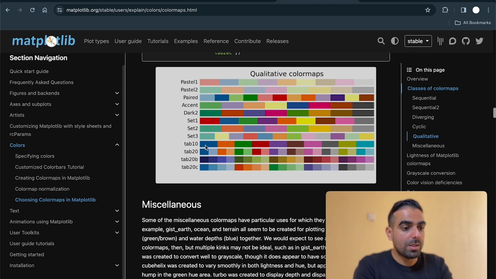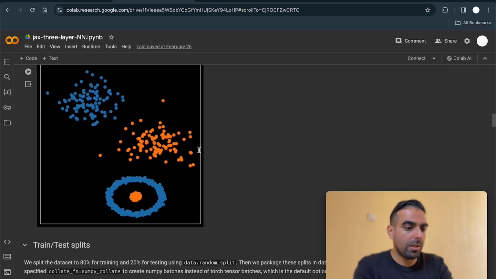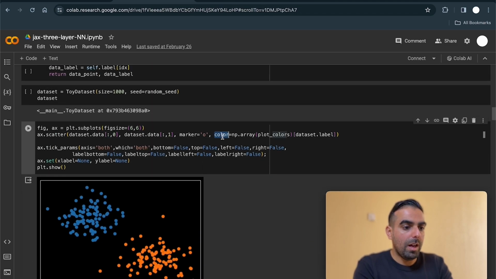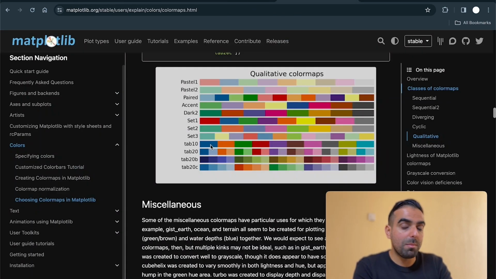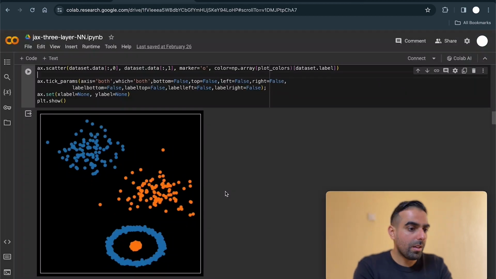The first color is blue, the second color is orange, then green, and all the way. In the color option, I'm indexing plot colors using the dataset label. So if a point has a label of 0, it will be mapped into blue, and if it has a label of 1, it will be mapped into orange. And this gives me the colors of the points here.